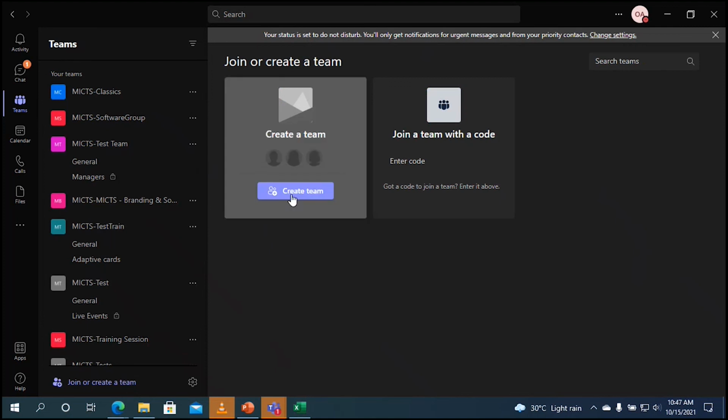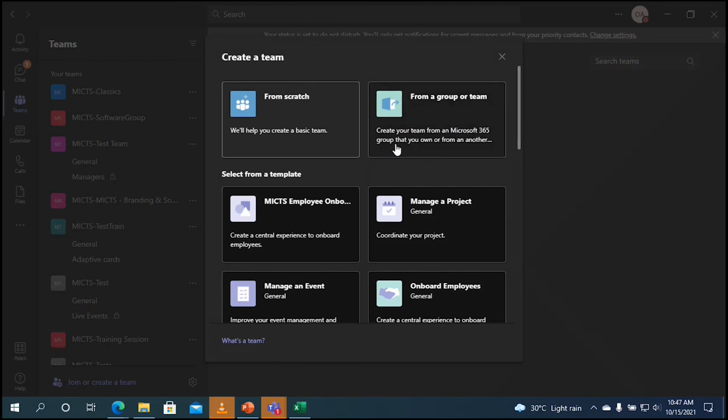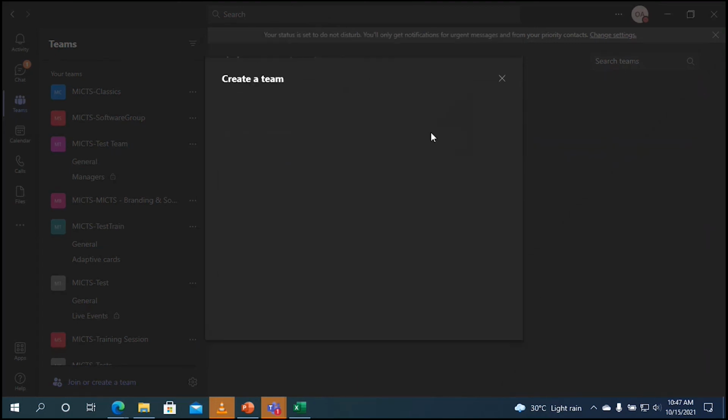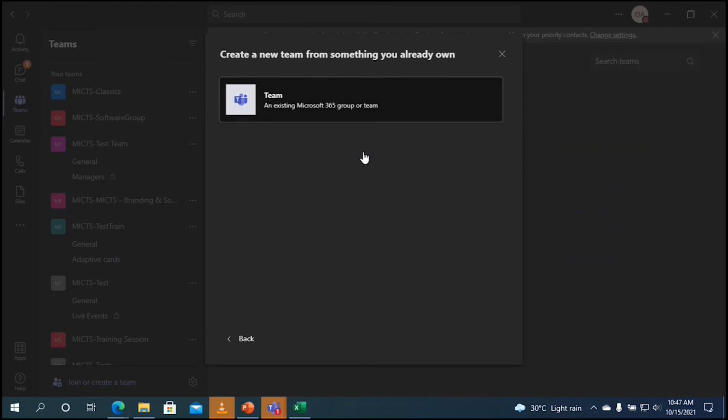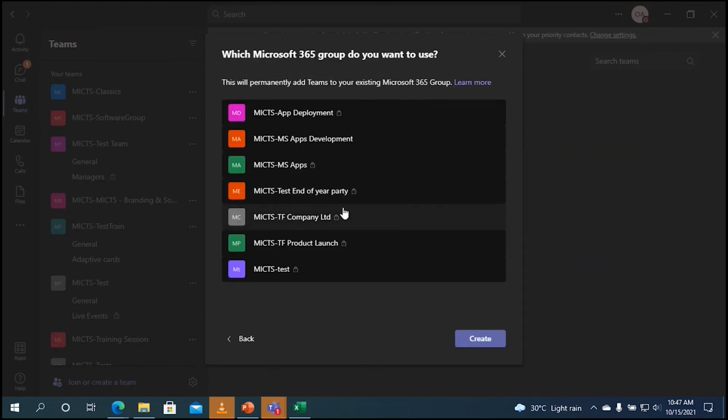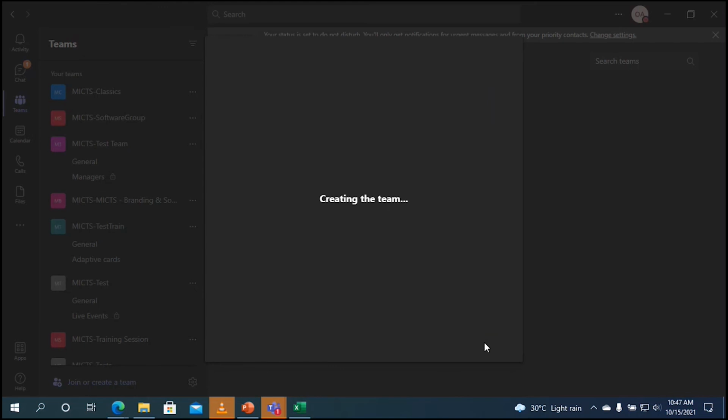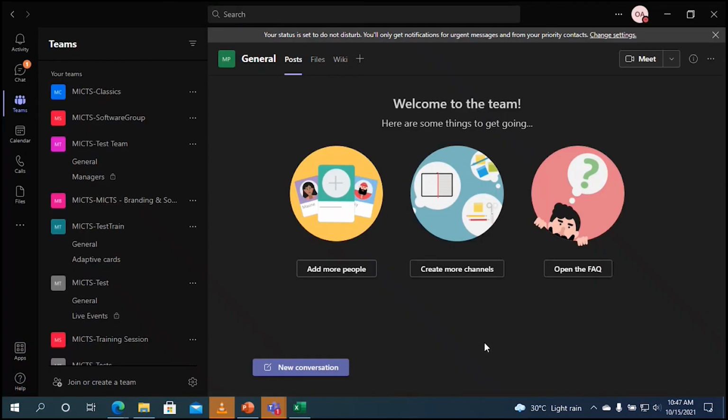I'm sure you are familiar with creating a team in Teams. So once we click on it, we have the option to create the team from a group that we've already created. So when we come to our environment, we locate the group we created as the TF Products Launch. And once we click on it and then create, it creates a team from that particular group that has been created for the project.